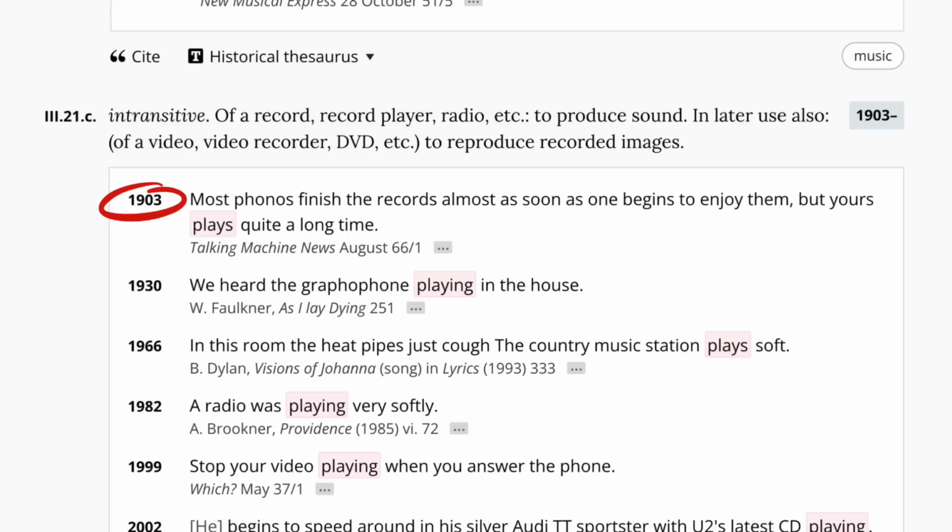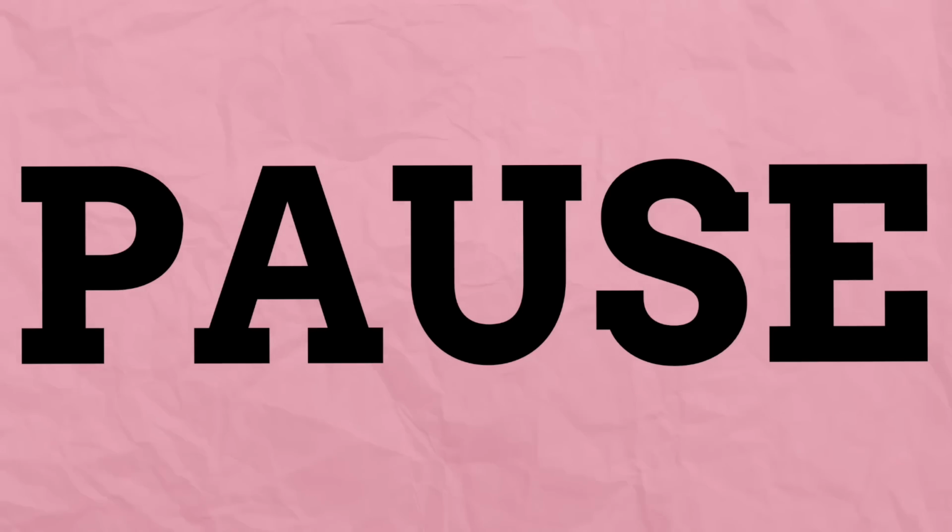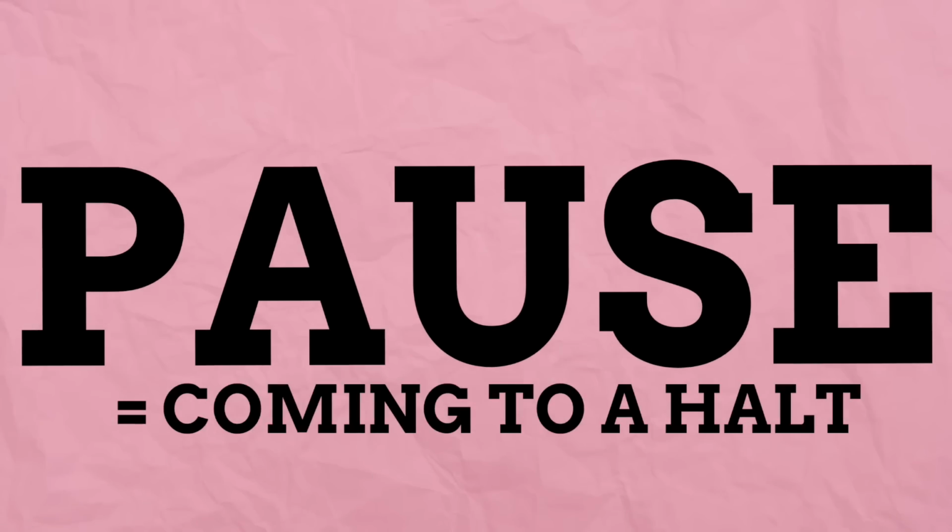The earliest recording we have of the word play in relation to audio and video stems from 1903 according to the OED. Also, according to the OED, play has some other weirder older meanings too, like to boil water or to tie a fish out on a fishing line. Pause, meanwhile, is a word which isn't used as broadly. Its chief meaning is to bring something to a halt, whether that's a conversation, a trip, or a movie or song.